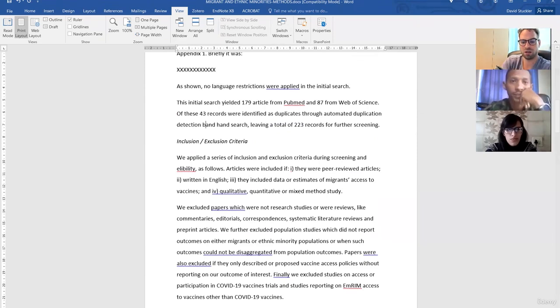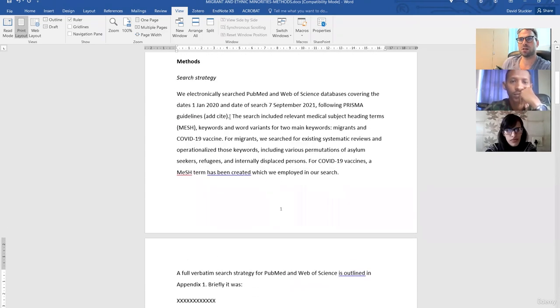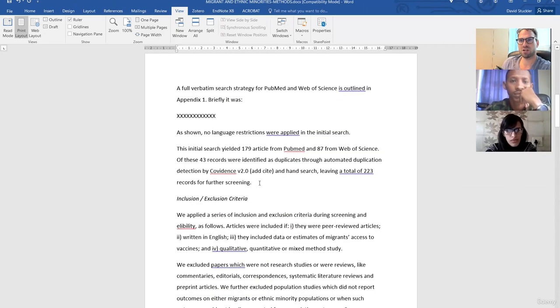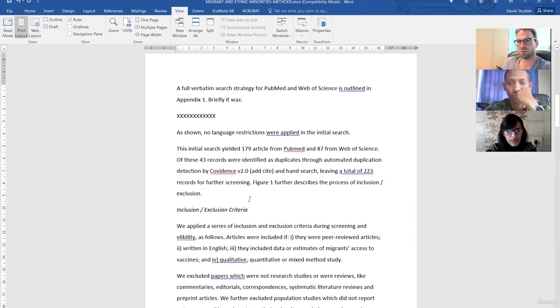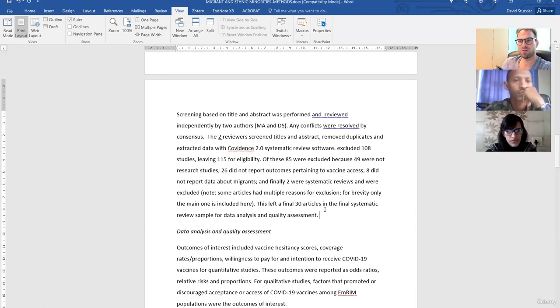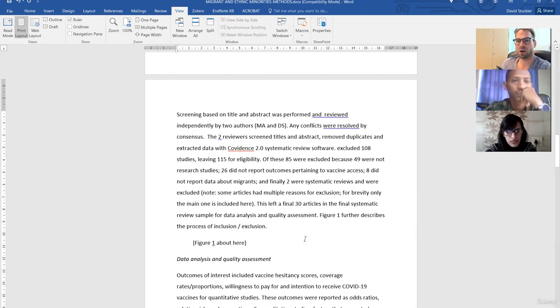Or through automation by Covidence version 2.0, and add a citation to this. I'm just going to put here "add cite" to help you remember. And following PRISMA guidelines, add cite, and I think we say, figure 1 further describes the process of inclusion and exclusion. So we introduce figure 1 somewhere. This is going to help readers know where to put the figure. Okay.